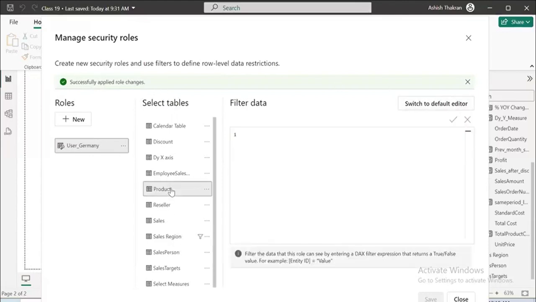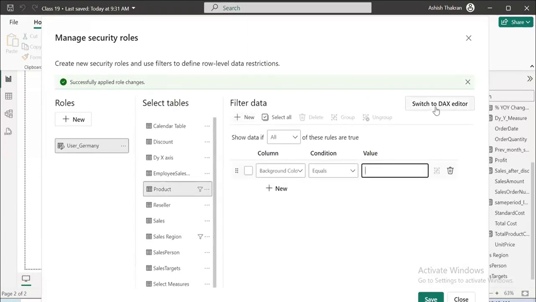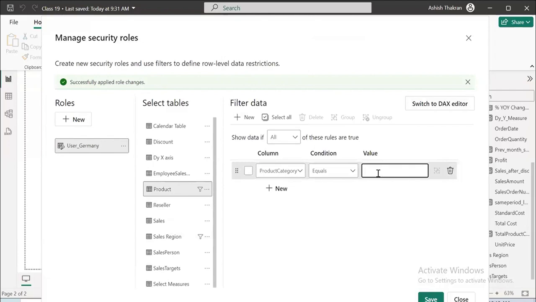And for the product, I can switch to default editor, or I can go to the text editor. So here I can say product category equals to, let's say, components, and save.